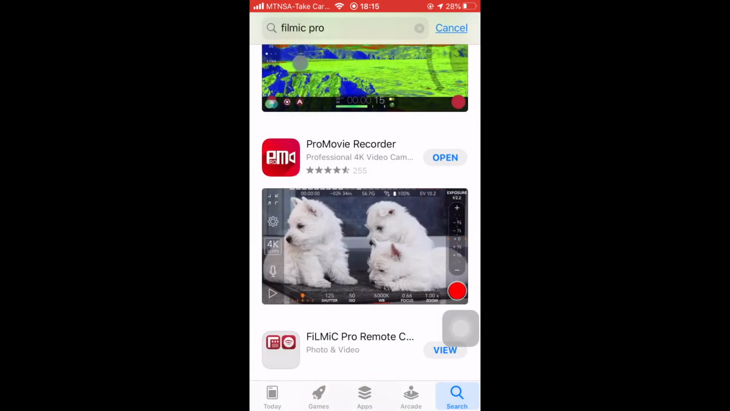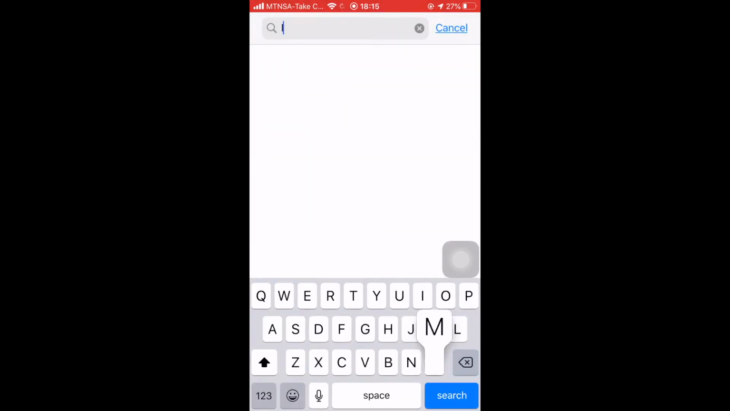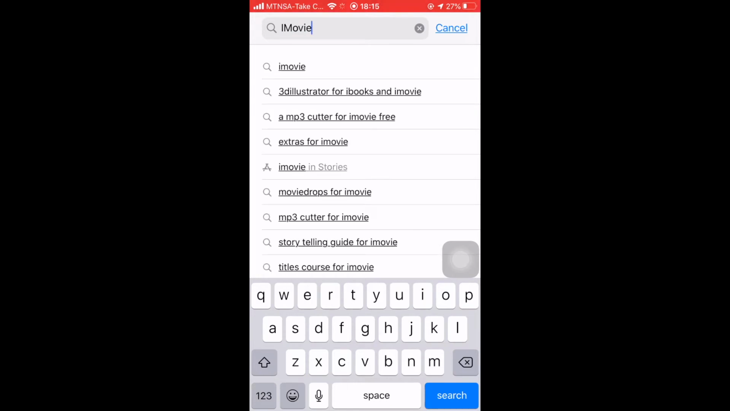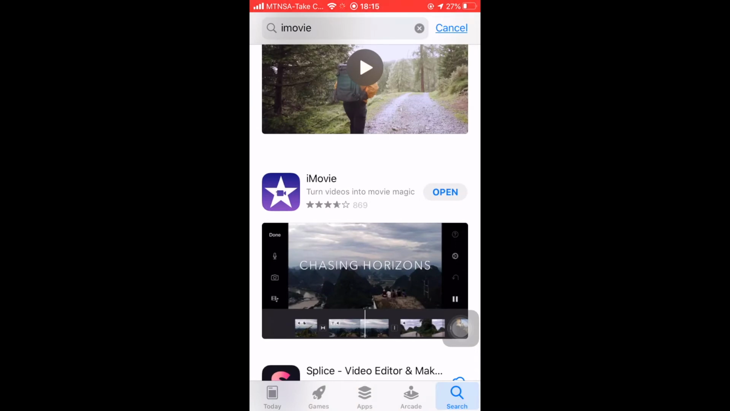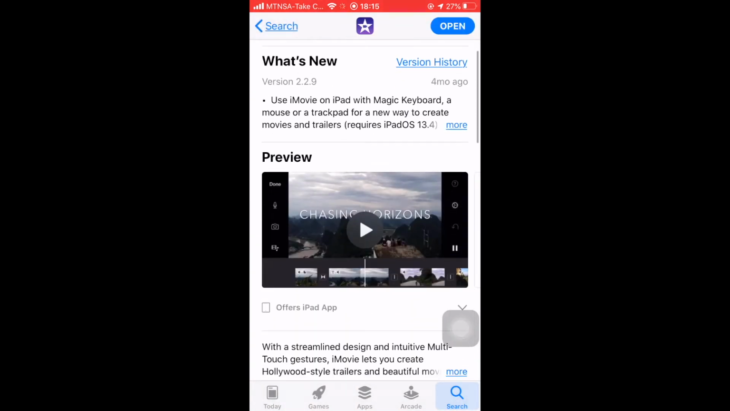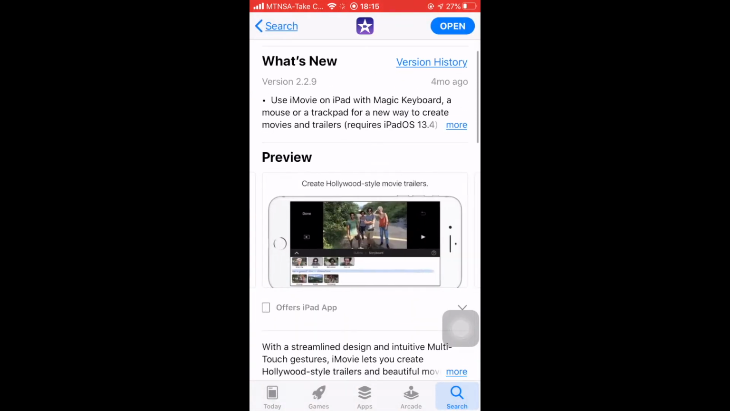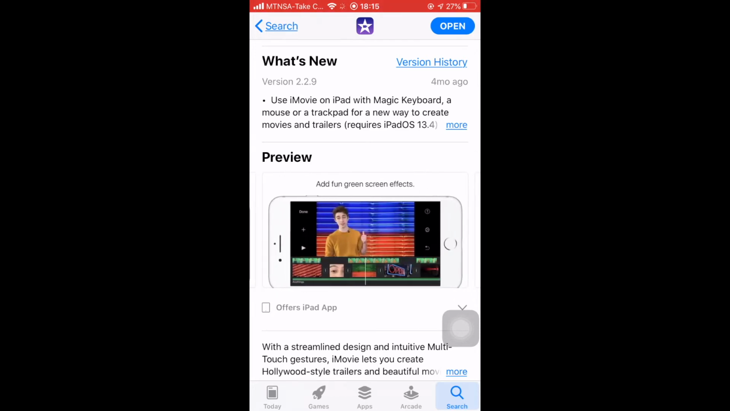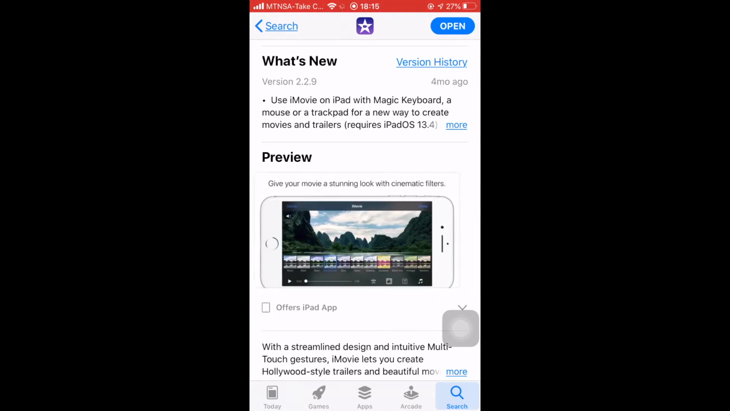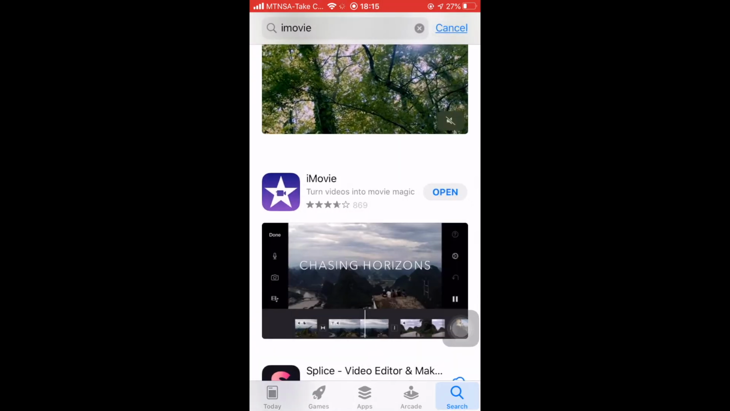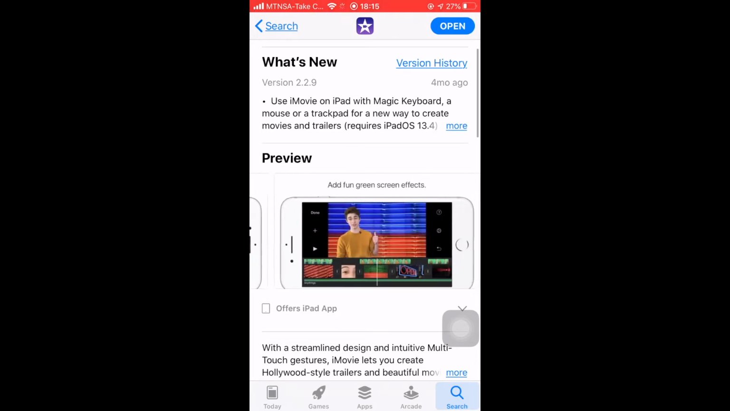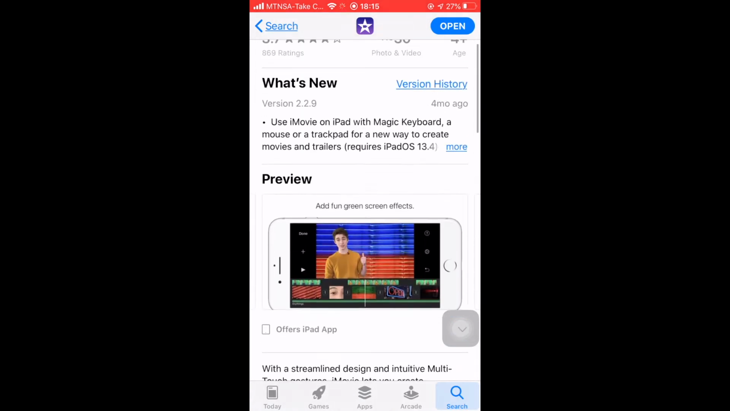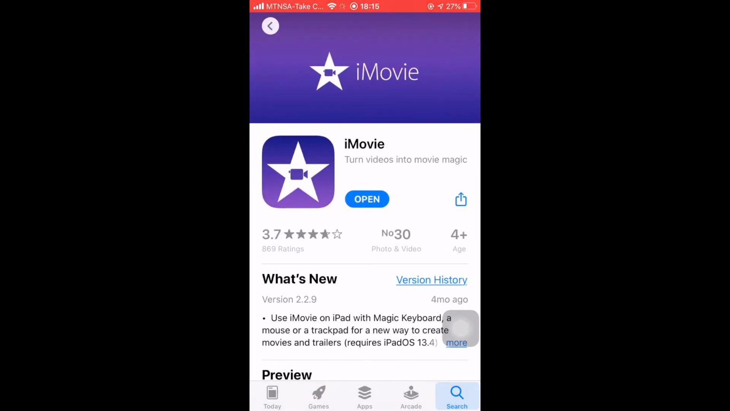To edit on the iPhone, all you have to do is go to your app store and search for iMovie. iMovie is Apple's flagship product, so it's only available on Apple. This is what you use on your Apple phone to edit. It's basic editing, which is good enough for beginner YouTubers. So just go to iMovie. I've already downloaded it, and then open it.